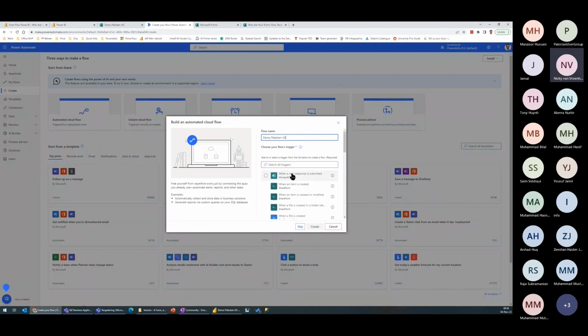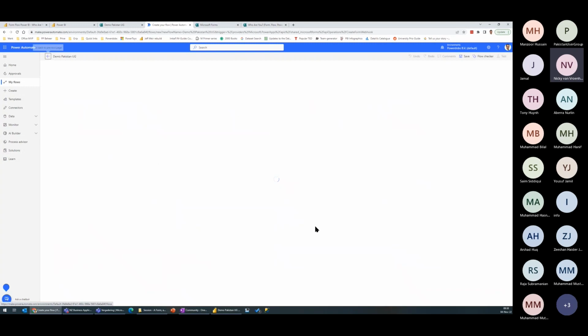Give it a name, and as you see, it already pops up my Microsoft Forms option. Otherwise, I could search for it, and then it also comes up. So this is the one I need. When a new response is submitted to my form, then this cloud flow will be triggered. So that's the first step I need. And I'm just going to pick my form. So that's the demo Pakistan user group.